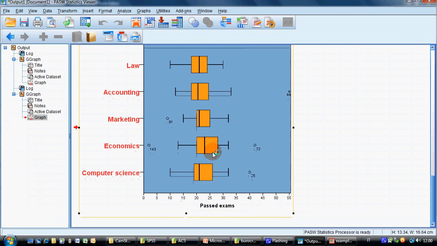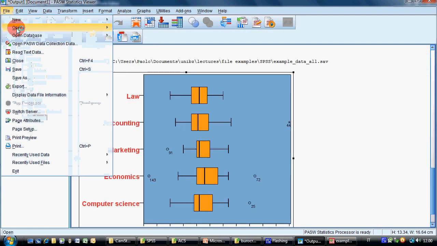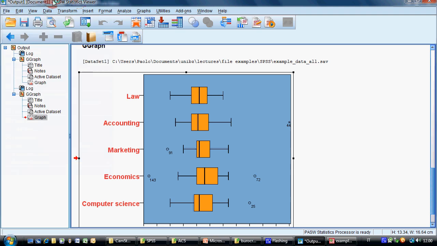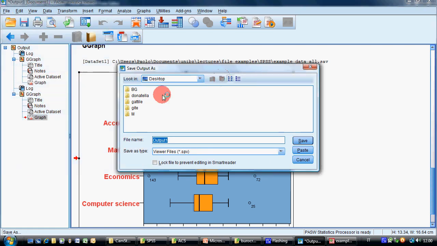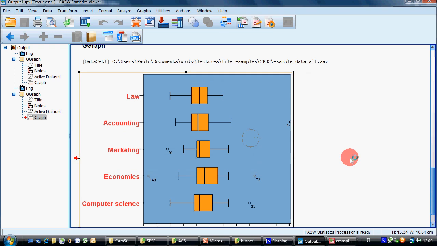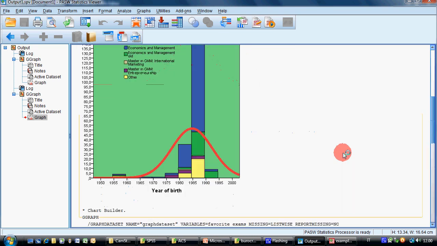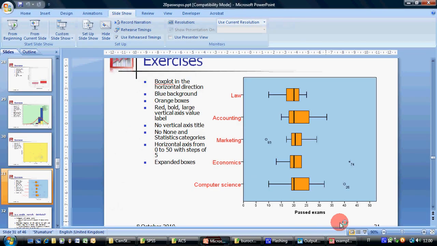Let's look at the output. Sooner or later, it's not a bad idea at the exam to save the output. Remember that the output file is a different file, so save as. Let's save it on my desktop as output 1. Okay. And here the other one. Okay, let's go on.